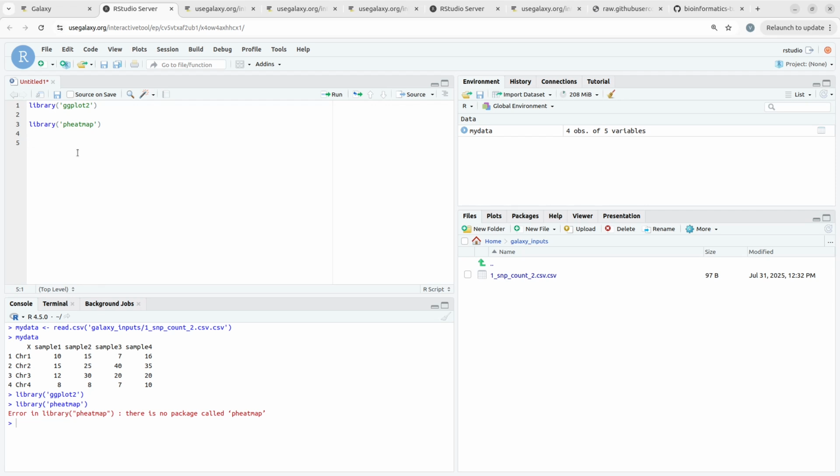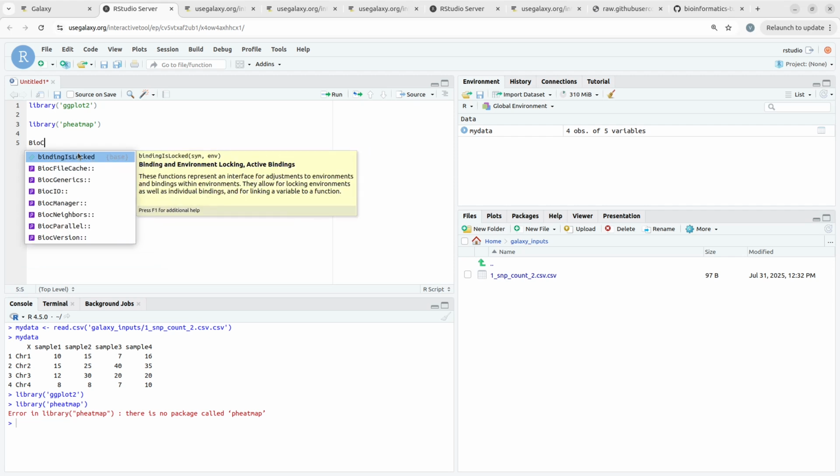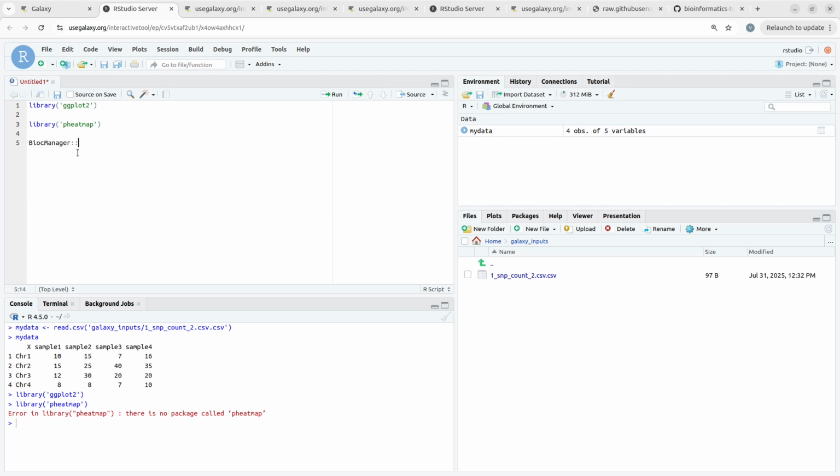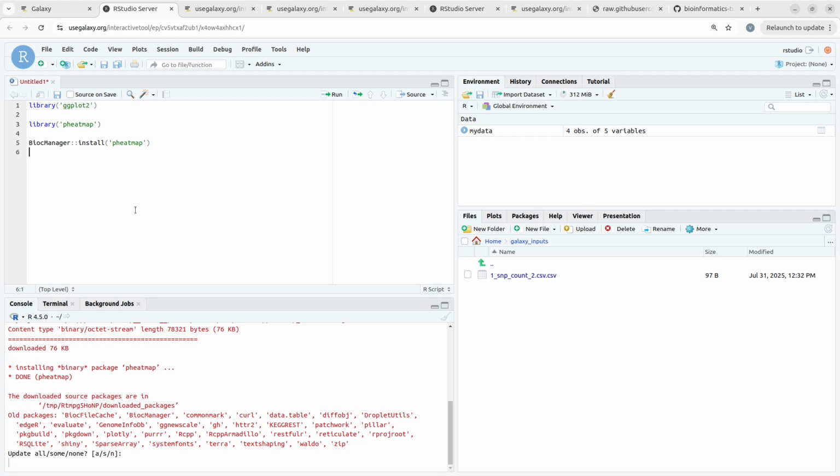So installing, since RStudio in Galaxy already comes packaged with Bioconductor, I can just say BiocManager install, and I give the tool or the package that I want to install. So pheatmap. I can just run this command here. So when I run it, it will start installing it for me as well. So if the package is not there, you can just install it like this, or you can also use conda to install. All right.